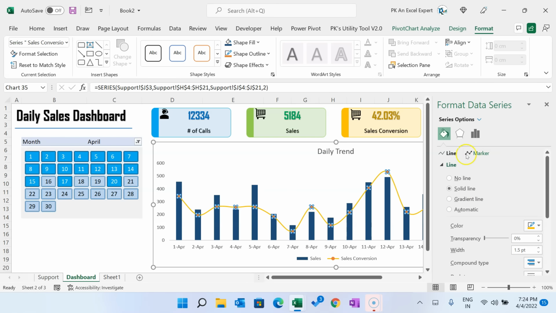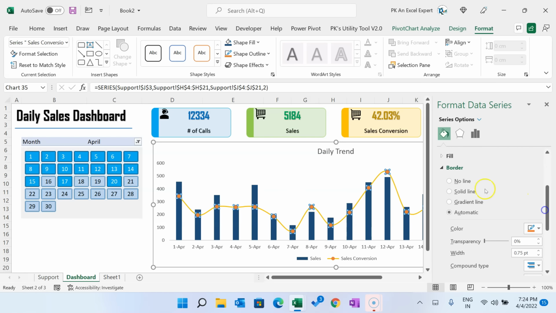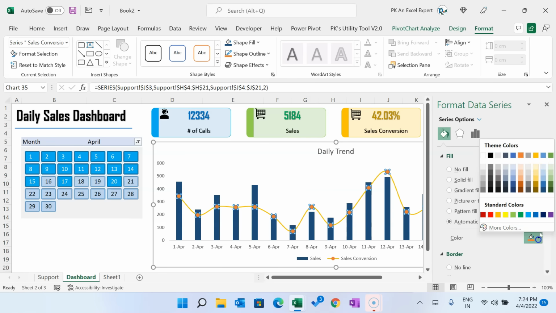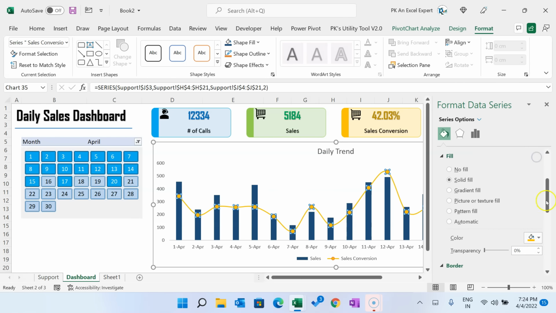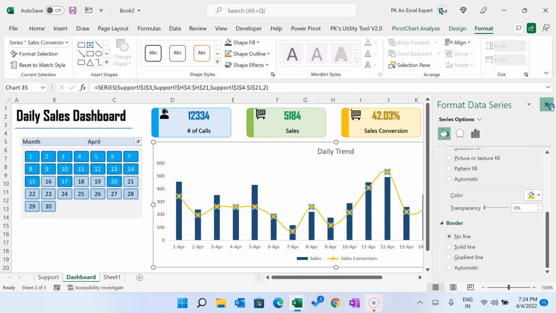Now we will format the markers also. Go to the marker option, built-in, and we will take around 6 or 7. Then in the fill, let's take the same color and border I'll take no line.